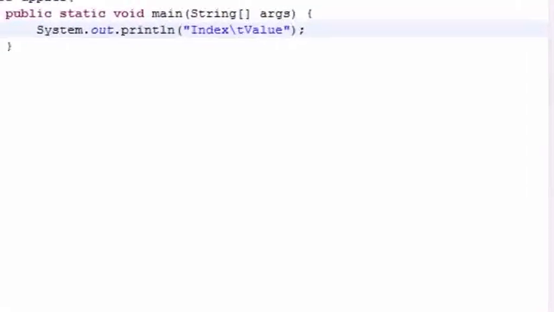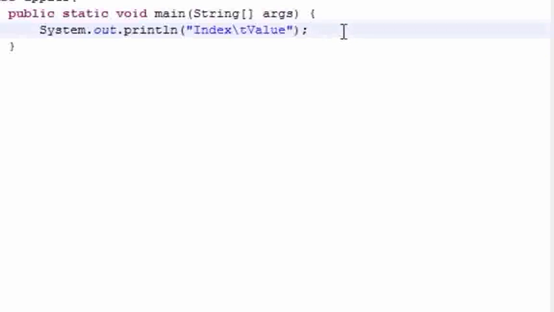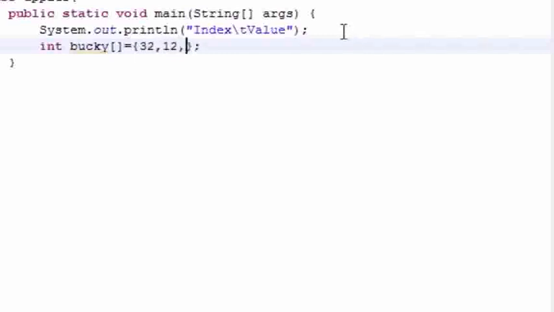I can go ahead and list the index and value of each array. But before we do that, we need an array, of course. So I'm going to make an integer array called Bucky, and I'm going to use that array initializer that we used last time. And go ahead and add like 5 or 6 values or something. Add like 32, 18, 54, and 2. It doesn't really matter how many values you add, as you'll see why later on. But go ahead and make an array and put some values in there. It doesn't really matter what they are or how many you have.